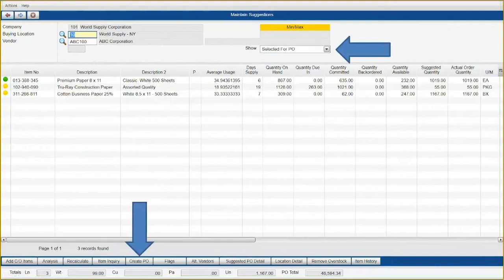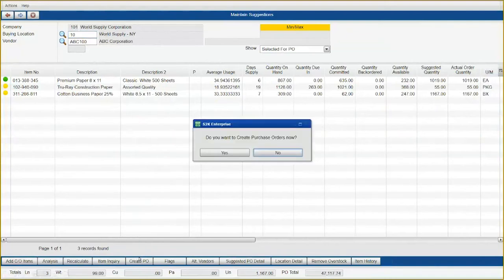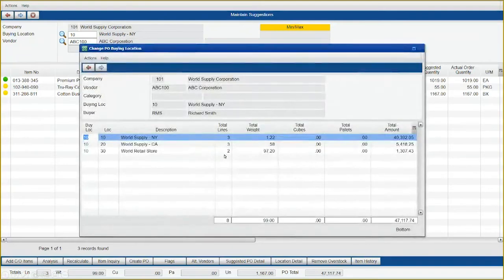Okay, but if they're happy with the PO and this is what they want to buy, they would hit create PO. It'll say, do you want to create a purchase order? You say yes. And this is an option we have in the system where it would show you what the individual buys would be if you were to ship the merchandise directly to those locations.